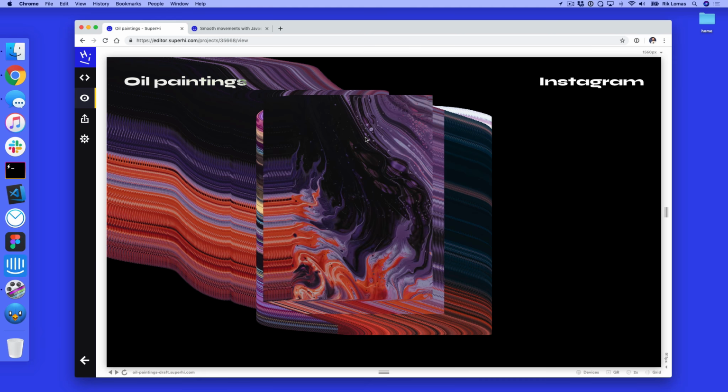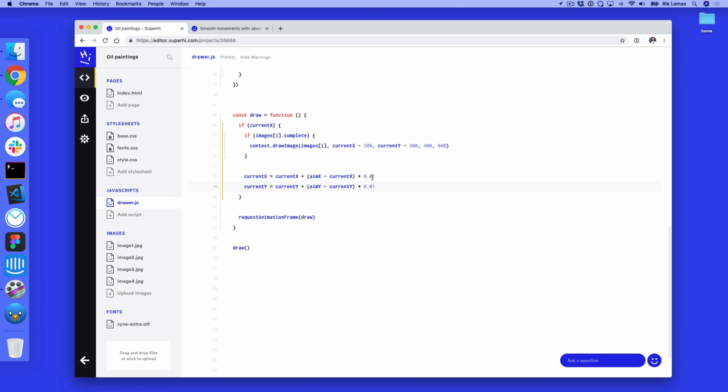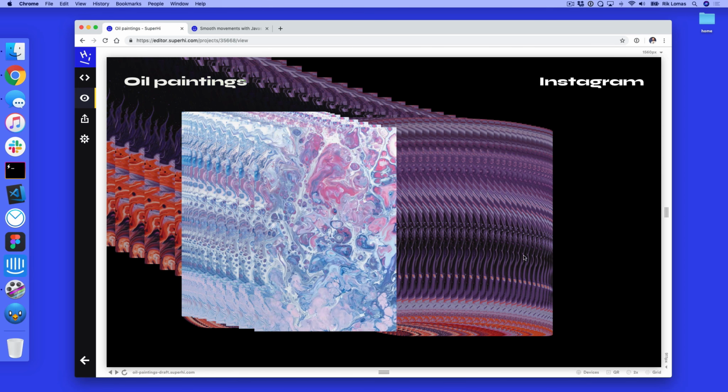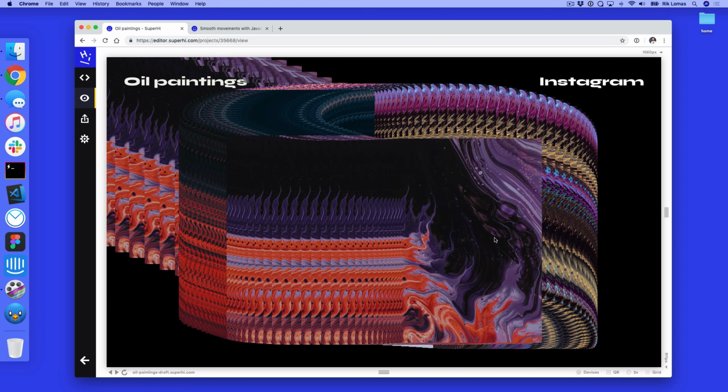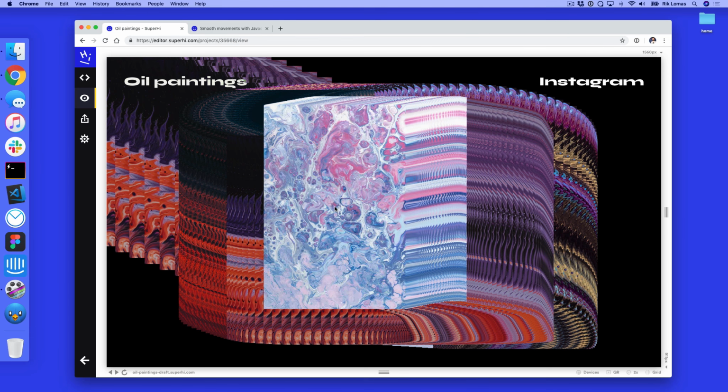So if I want to change the speed of this, all I need to do is change these two numbers. Maybe I just want to make it 10 times quicker. So now it should go a lot quicker. So this is how we can make something that looks really, really good.